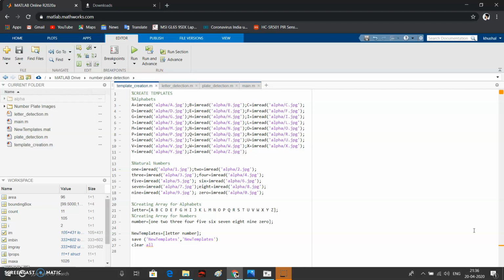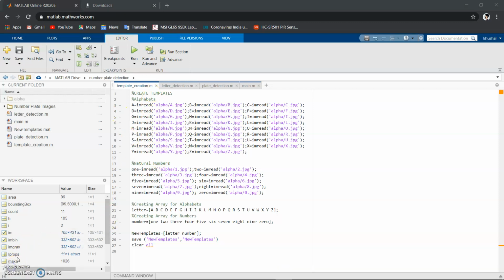I have created 3 .m files for template creation, letter detection and plate detection. My folder, as you can see here, contains alpha, number plate images, main.m, new templates.mat, plate_detection.m, and template_creation.m. Here it goes, explaining template_creation.m.